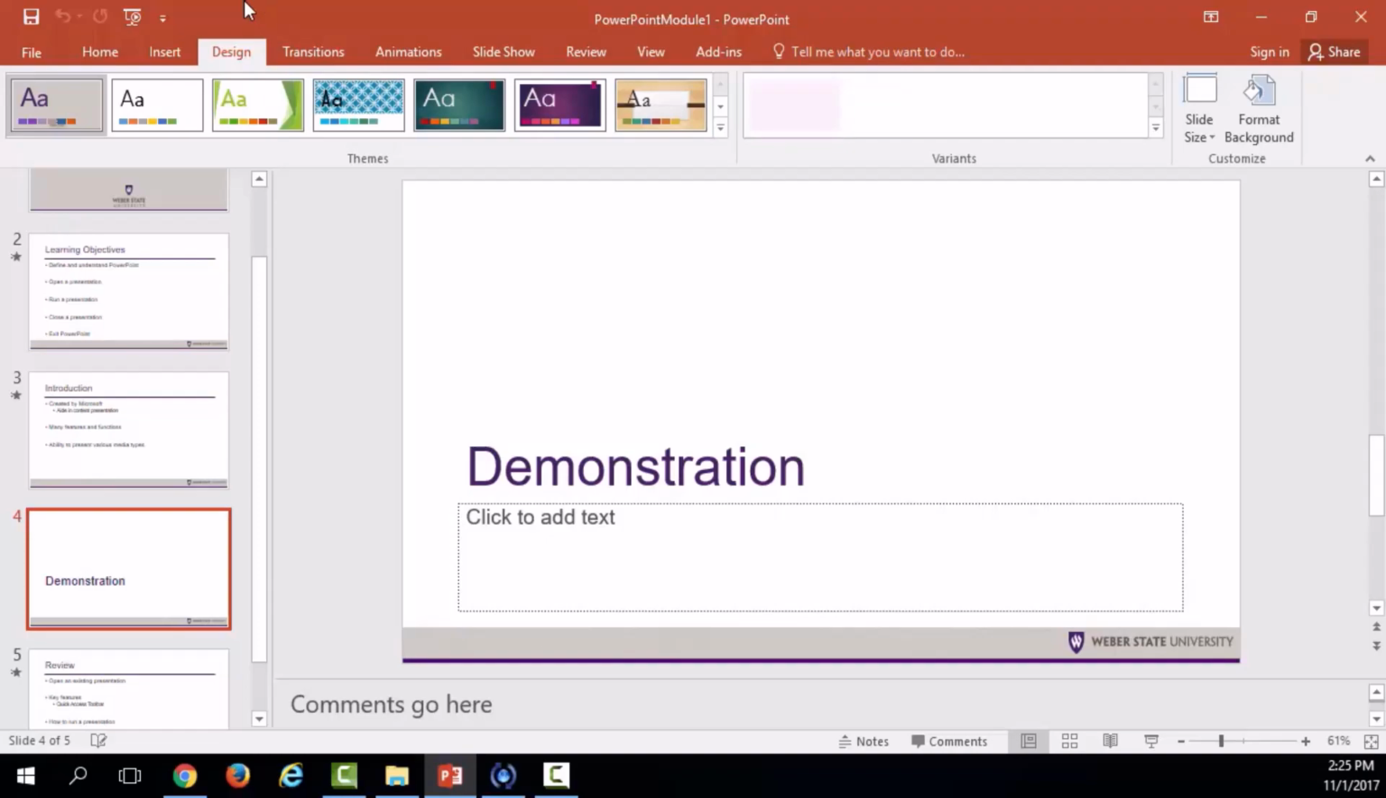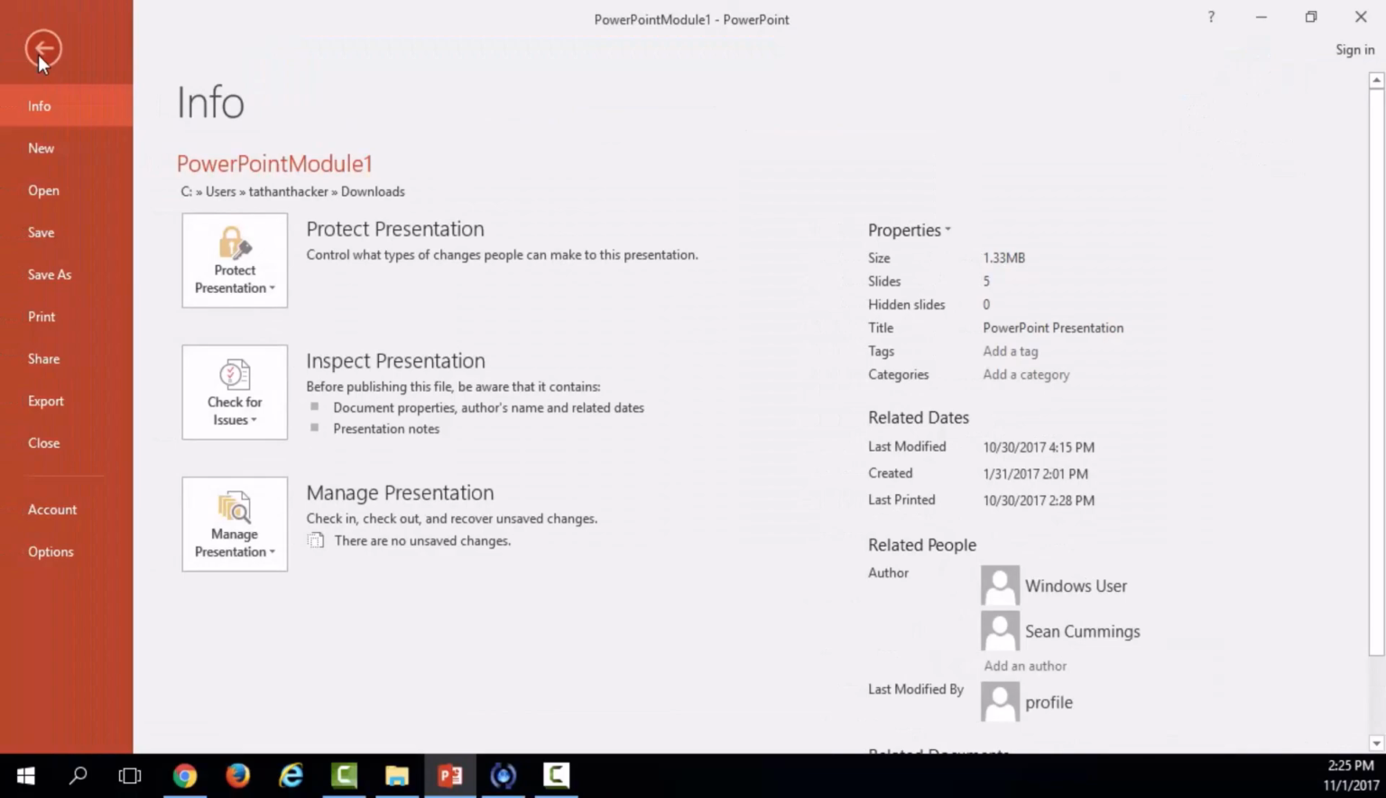The first is known as the Backstage area. To open a file through the Backstage area, first navigate to and then click on File. File is found in the top left corner of the window just under Save, as we see here. Now we are in the Backstage area. There are many options listed here, but the only one we are concerned with now is Open.